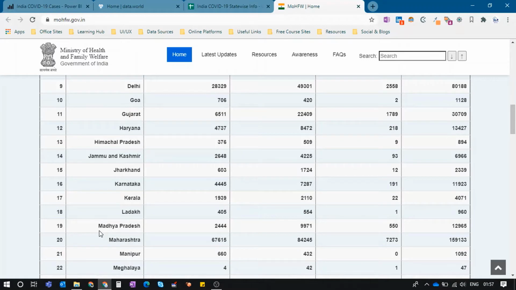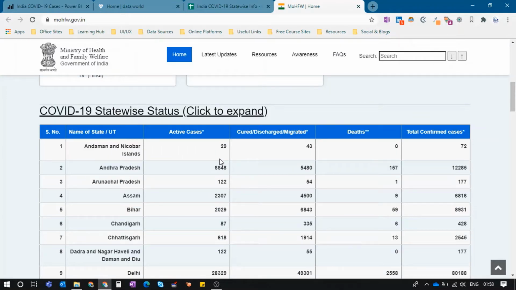Now, how can we take this data and analyze it in Power BI in a fully automated way? By automated, I mean that our Power BI is going to refresh automatically as soon as this data gets refreshed. We have a very sophisticated workaround for this, and I will show you that.